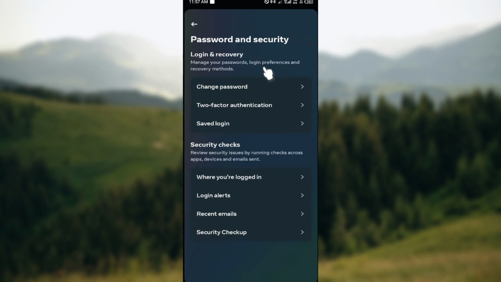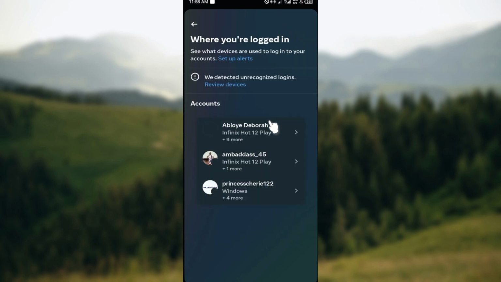All right. So after selecting password and security, you'll see different options like change password, two-factor authentication, saved login, and where you're logged in. Select where you're logged in. And yeah, you can now see all of the devices that you've logged into.